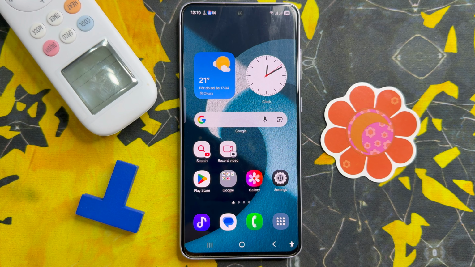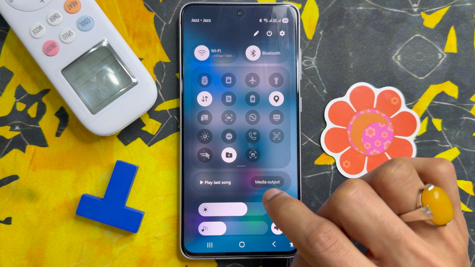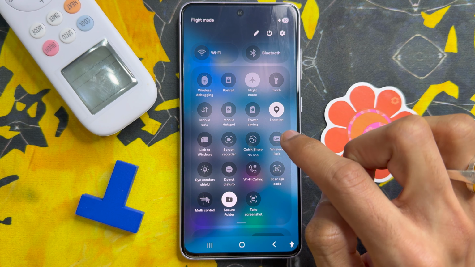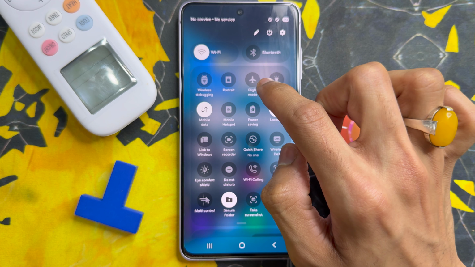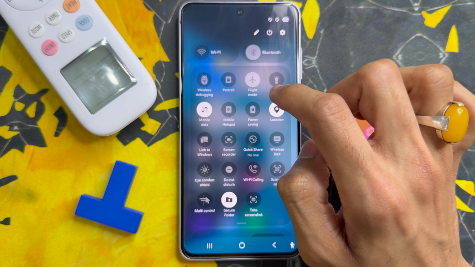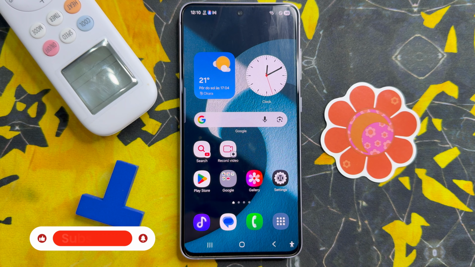So open the quick settings panel, just swipe down, turn on flight mode and turn off flight mode. Turn flight mode on and off 1 to 3 times. After the process, go back to the home screen. You will see your problem is solved.